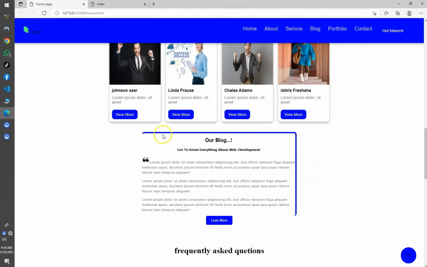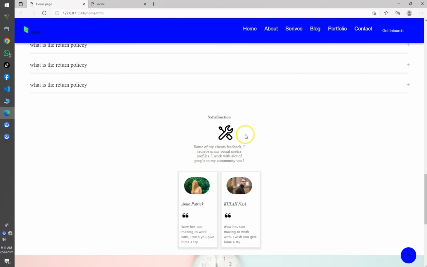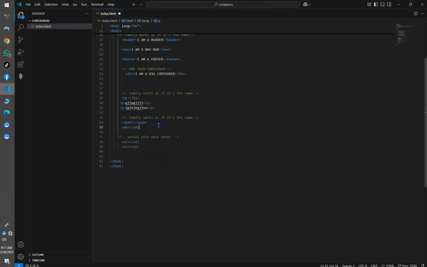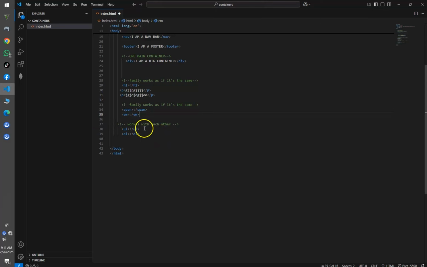Let me scroll down for you to see another description. Like you see, Anita Patrick, here we go. This is description, right? And that is for the span. Span is what provides this description, right? Great. So simply, these two tags are for description, and sometimes you can decide not to use these and use maybe h5, h6 for your description. It depends on what you want, but I just want you to understand what the span is used for. Great. So without much ado, let's move to this UL tag right here.